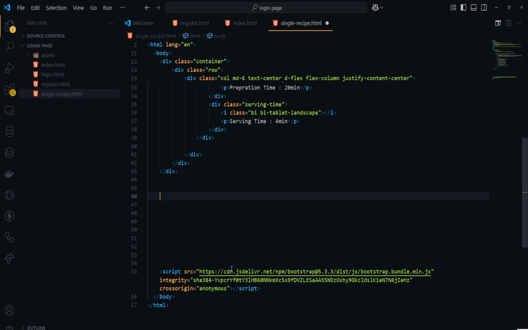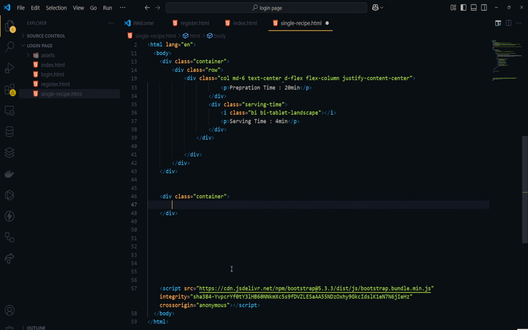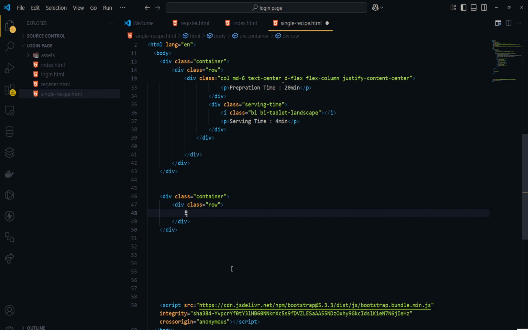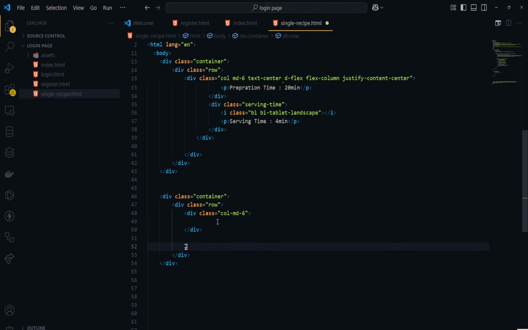So let's create a div dot container, and then in the next div dot row and div dot col-md-6, sorry, it should be md hyphen 6. Okay, first we'll write it in the first division.